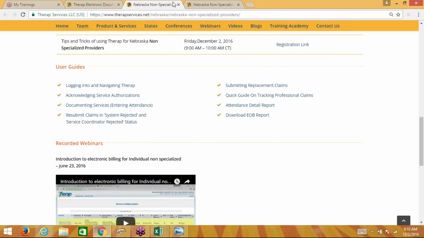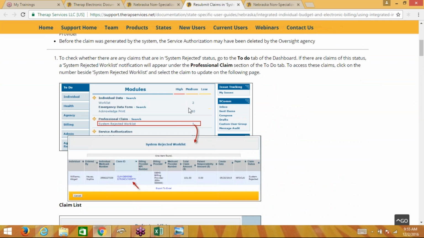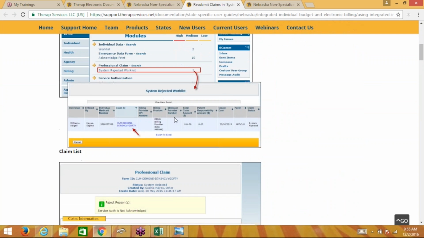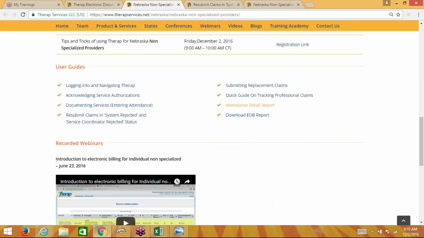All right. Let's say I need help with a replacement or a rejected claim. And really it goes in order, from logging in, to acknowledging service authorizations, to documenting or entering attendance. So with the claims, if I need help submitting a rejected claim, I click here. And again, you're going to notice that it gives you a step-by-step guide with screenshots. And again, here's replacement claims, all right, and then your attendance detail report. So you have guides for everything that we covered here today.